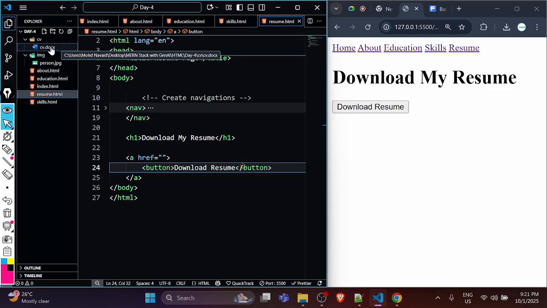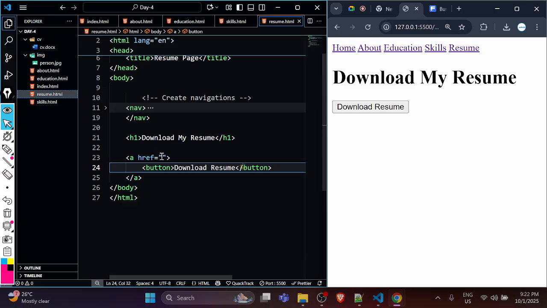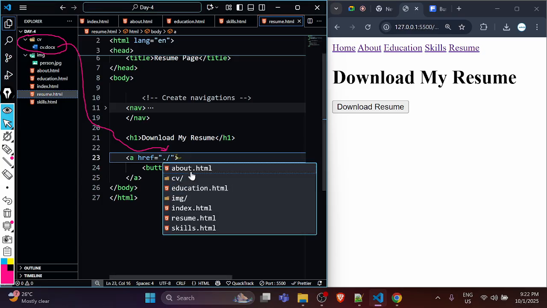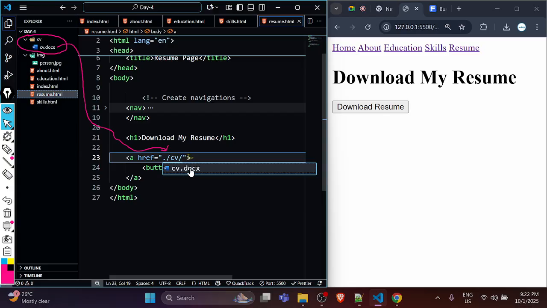This CV does not have much text, but we don't need to bother about that. We have to make this downloadable. When I click on this, that particular file should download. So how can we do this? Here we will mention that file address. So dot forward slash. We will fetch the address of this file and keep it here in href. We will say dot forward slash, and here we have so many things, but go inside the CV folder, and inside the CV folder we have cv.docx.